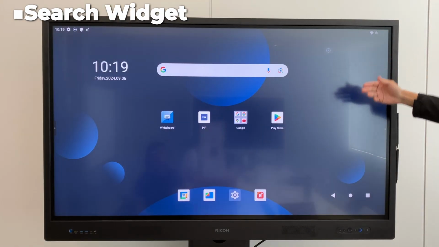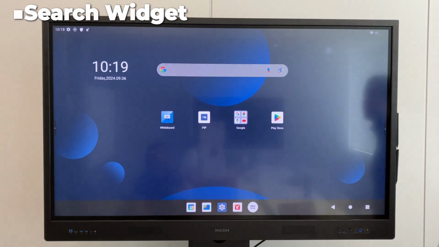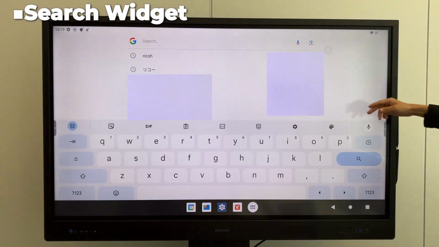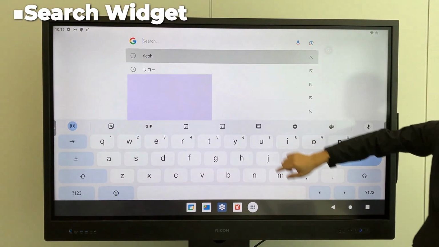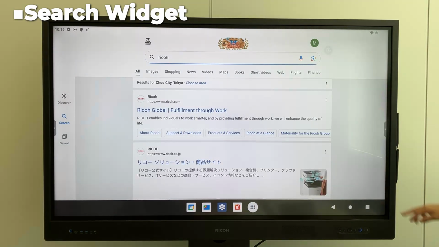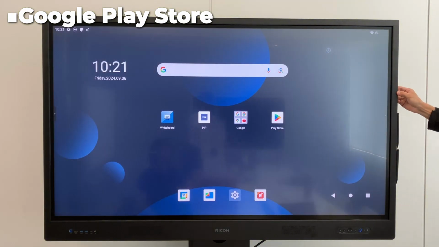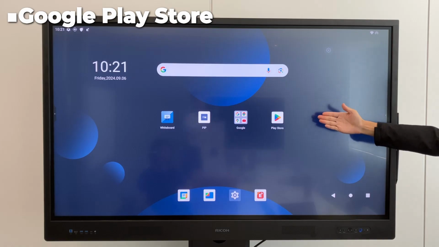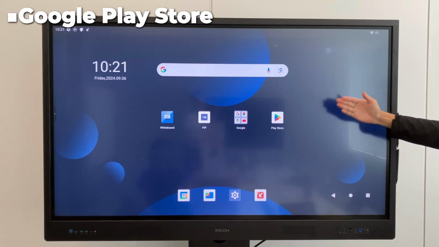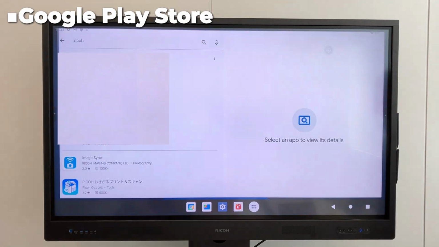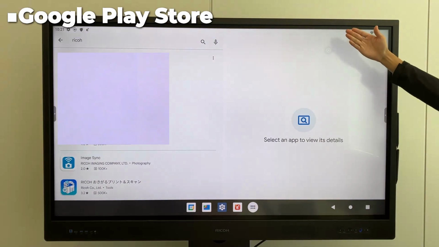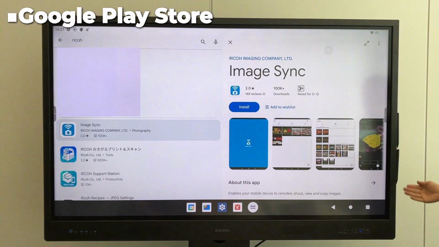Similar to an Android smartphone or tablet, the Google app widget on the home page allows you to search for information quickly and easily. Since this IWB is Google EDLA certified, the Google Play Store is pre-installed. You can search for and install apps from the Google Play Store safely, thanks to Google Play Protect.